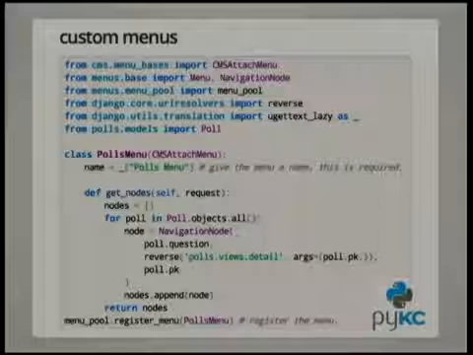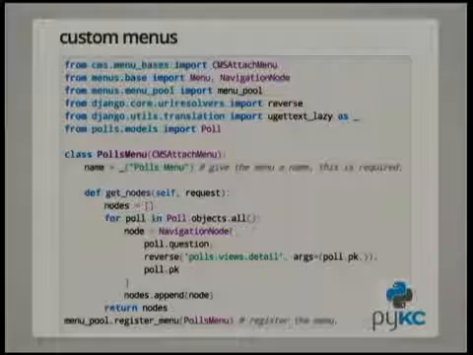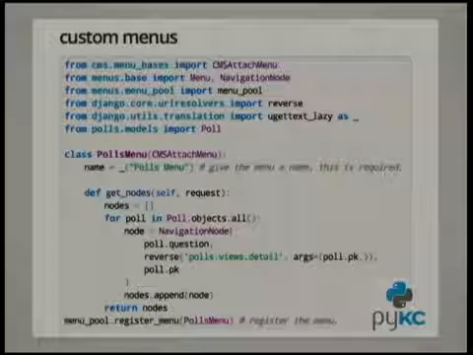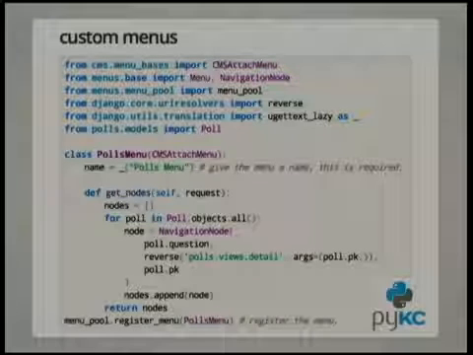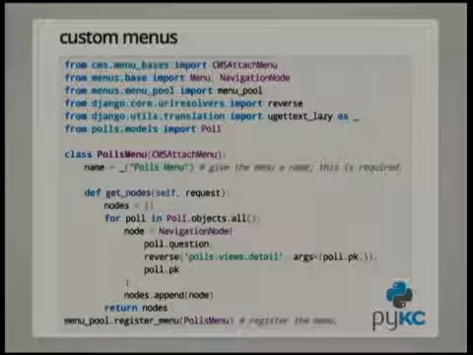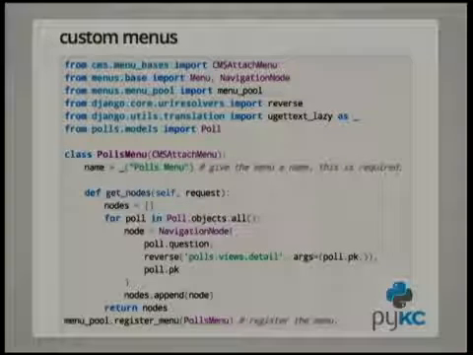In this case, I'm looping through all my poll objects, creating navigation nodes. So this is going to be your text of the menu. The next one is the URL of the menu. I'm just doing a reverse back to my view. And then you've got to give it a primary key. It's got to have a unique ID. In this case, I'm just using the primary key for the poll object. You append it back and just return it. Then register it again.